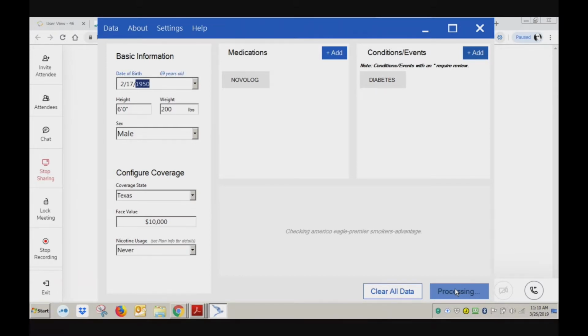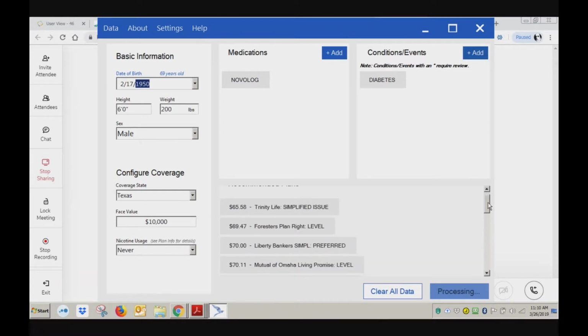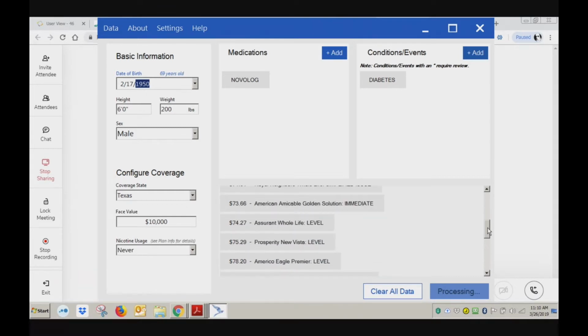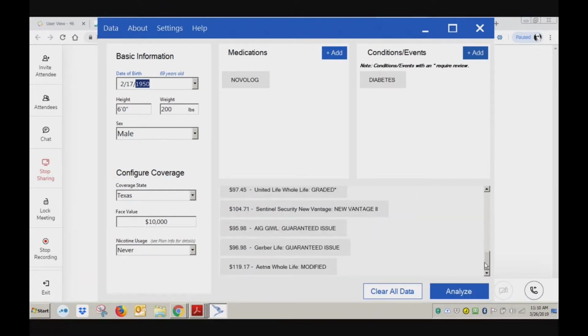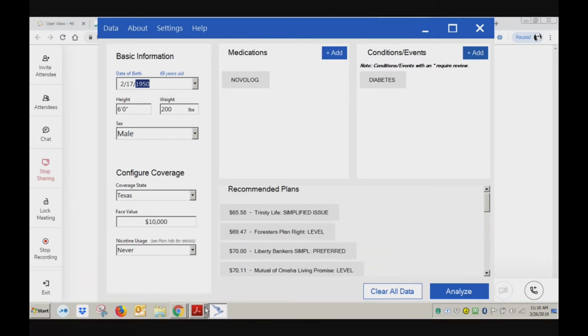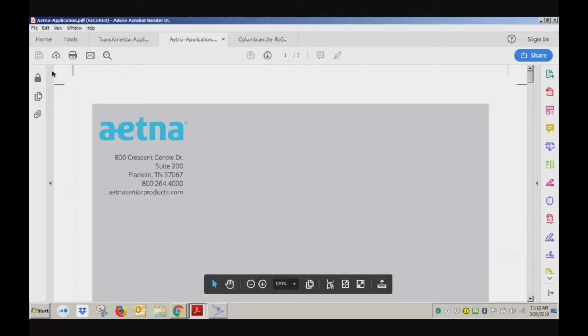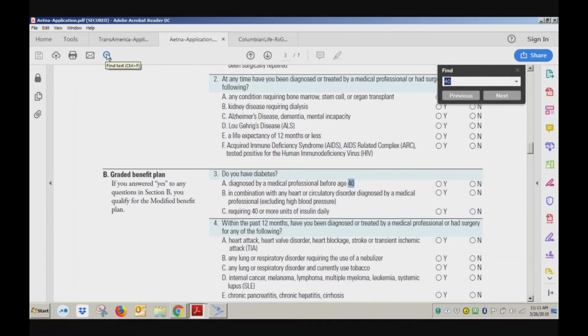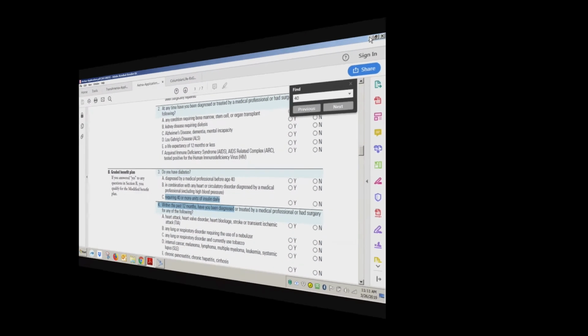Instead of going through underwriting guides, calling the carriers, on hold, calling your upline, we see that Aetna now says modified because that's what they say in their application. And let's just see, 40 units. I think it's diagnosed medically aged requires 40 or more units of insulin daily. Do you have diabetes? Yes, requires. So right here, that's why. And that's all in the software.